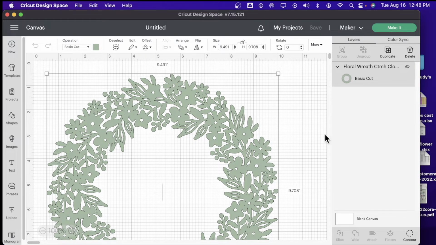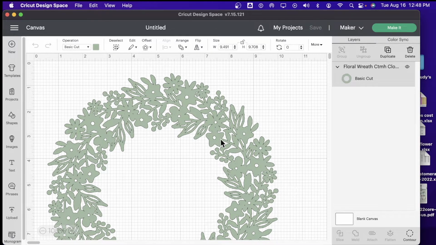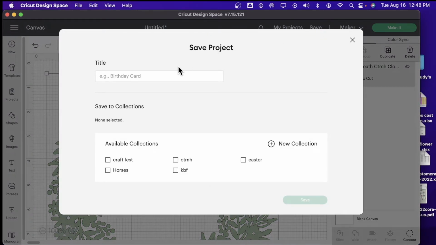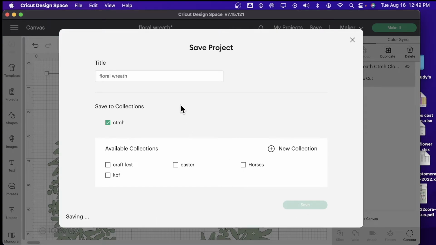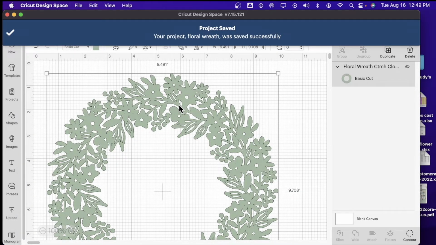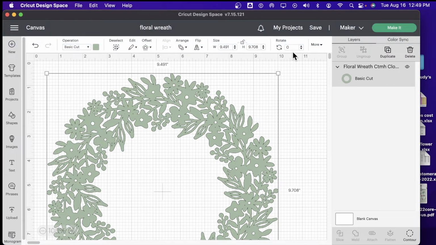Okay, so now I can go in and cut that, but I want to also save it. So here save comes up, and I'll save it as floral wreath. And this will save it into my projects. And I'll hit down here for collections for Close to My Heart and save. Okay, it says it was saved.